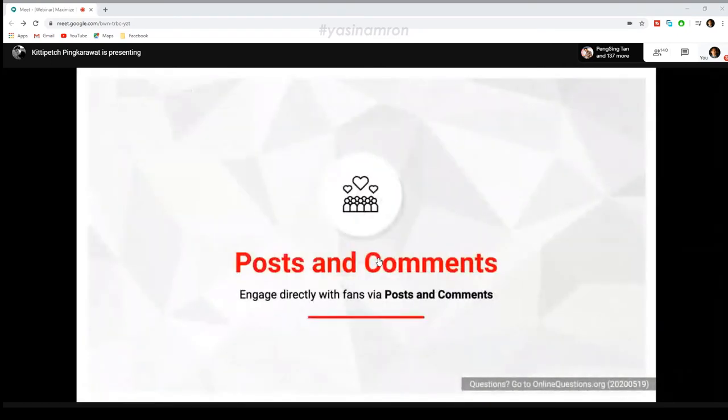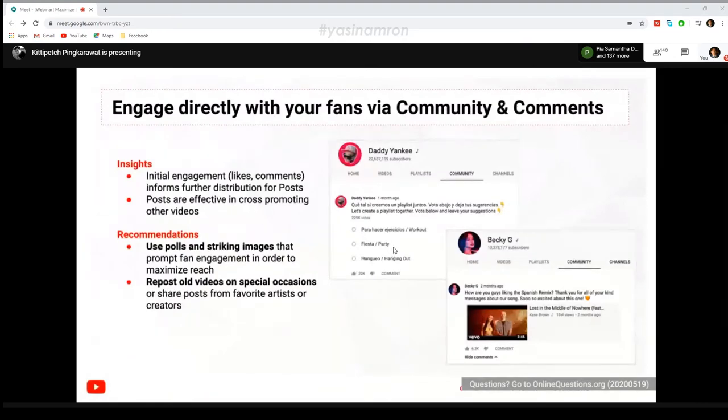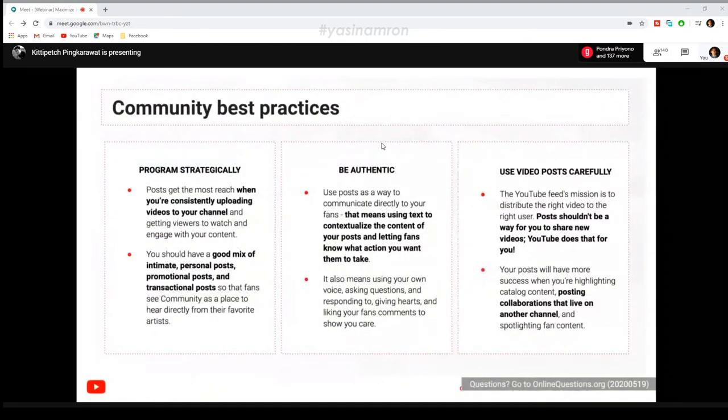Whether your community tab post is lighthearted and fun or purposefully strategic, these are all new and different ways for your audience to engage with you. And if I'm a super fan of Dua Lipa, which I am, I'm going to engage with her post when I see it on my YouTube feed. Second is be authentic. No matter what you do on YouTube, authenticity is key.